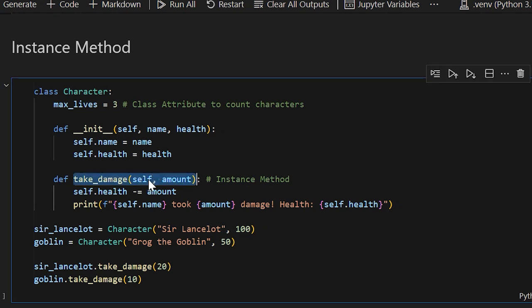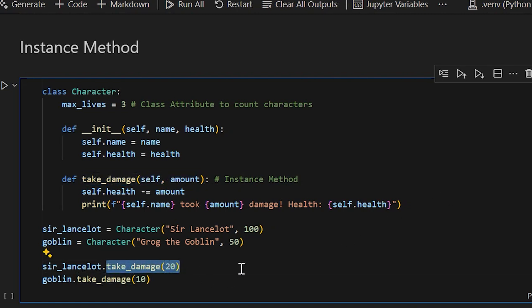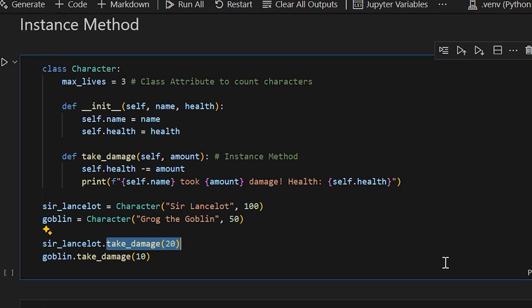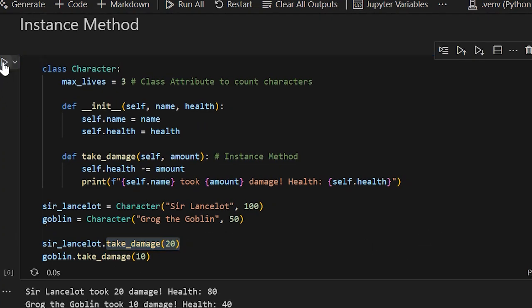Self again? What's the deal with self? Self is like the object's way of saying, hey, I'm talking about myself. When sir_lancelot.take_damage(20) is called, self inside take_damage refers to Sir Lancelot. It lets the method access that specific object's attributes, like its health.